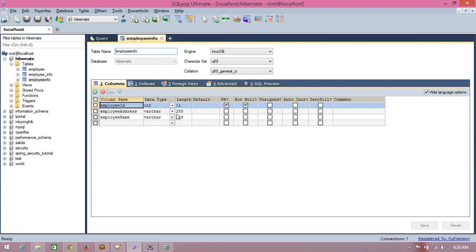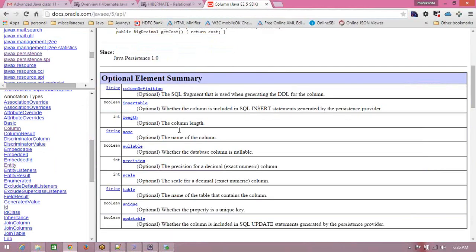What happens if we give beyond 255? You need to test that. It will give some exception. You try that example. Then scale, table, and this table will come in secondary tables. It seems unique. Okay, updatable.